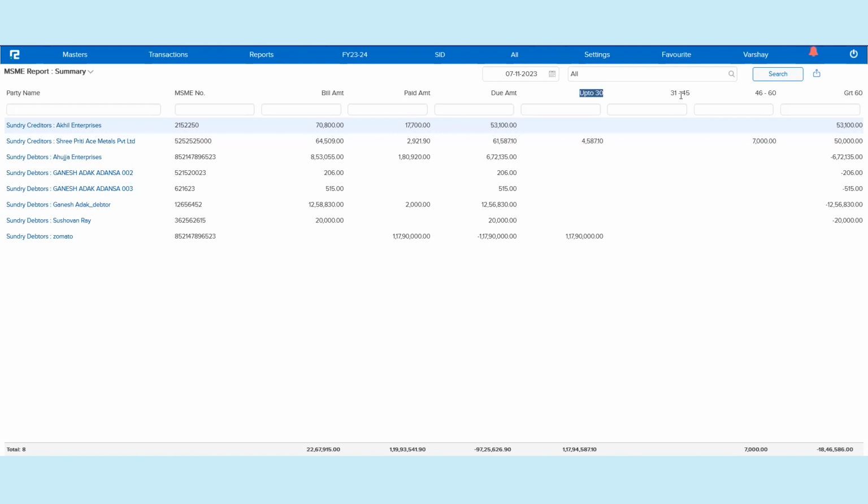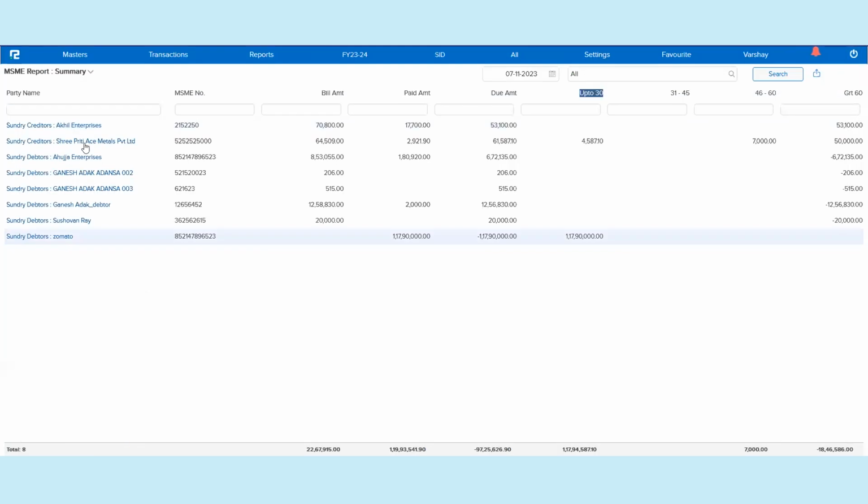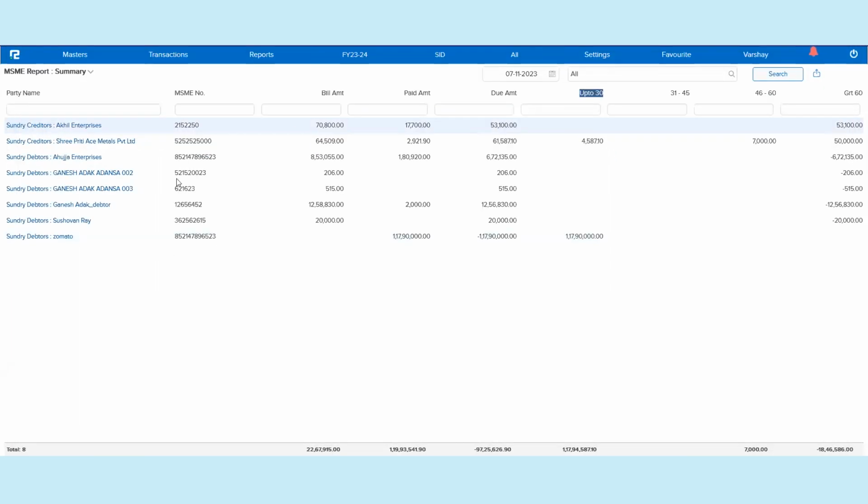So we have got 3 or 4 columns: up to 30 days, 31 to 45 days, and how many dues are still there in the books, which is the 46 to 60 range, and then greater than 60. So this is the normal time span updated over here. You can always click on drill down and see what all transactions are there for the details part. Obviously you will get an additional column of MSME number to track all your payments, whether they are on time, delayed, or overdue. All those details will be reflected over here.